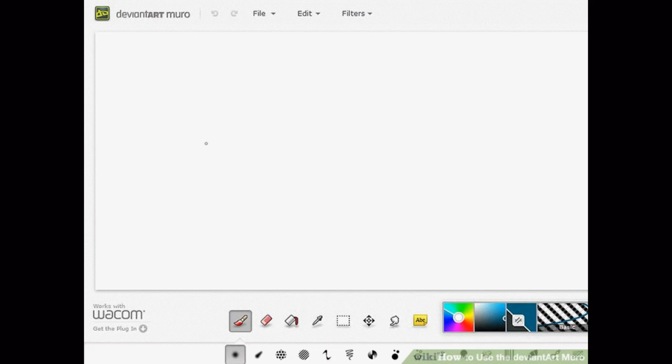Go to the Muro application. There should be a Submit button on the middle top of your browser. Hover over that and there will be a drop-down menu. From there, click Draw with Muro to go to the free Muro application. It's recommended that you use Google's Chrome if you want optimum performance with the Muro, since this browser currently has the best HTML5 compatibility. If you use other browsers, just be aware that they may crash.